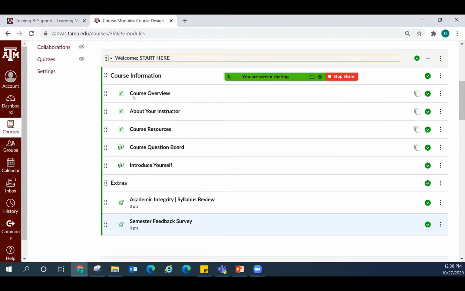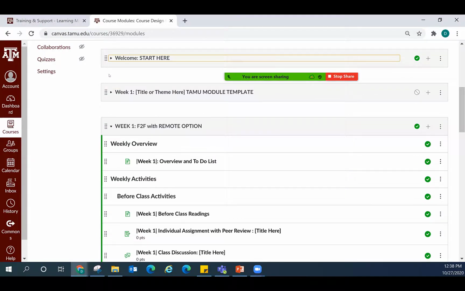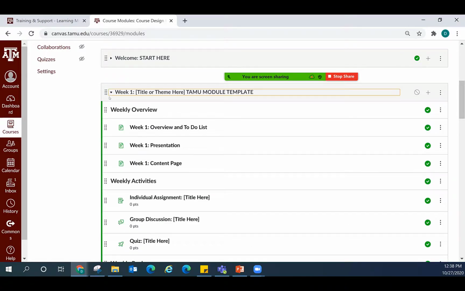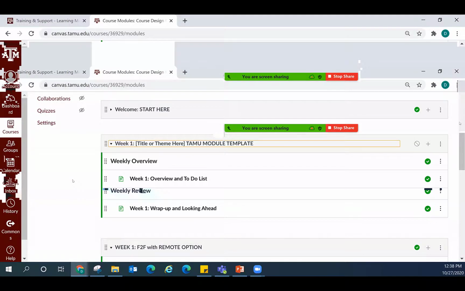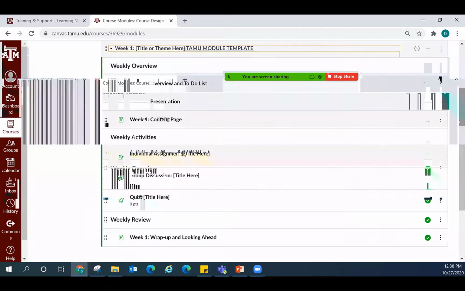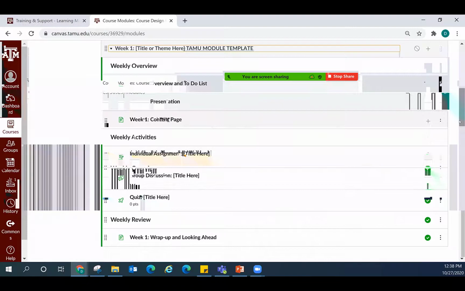The next module that we're going to look at is the actual modular template from Texas A&M. Again, this might look a little bit differently for you, but here you'll find it's already got some headers there. There's a weekly overview, there are weekly activities, and there's a weekly review. Again, these are just placeholders. These are just ideas for you to be able to help form that design, that initial design of your course. And what Deanna is going to do is further help to modify and define what that might look like in this particular modality. So Deanna, I'm going to pass it on to you and take it away.